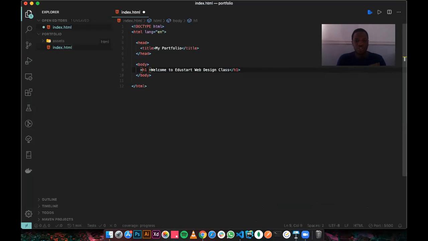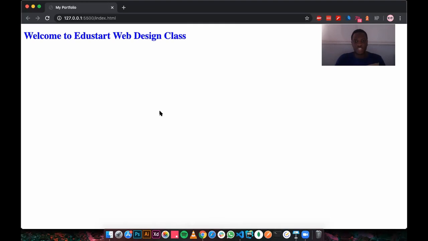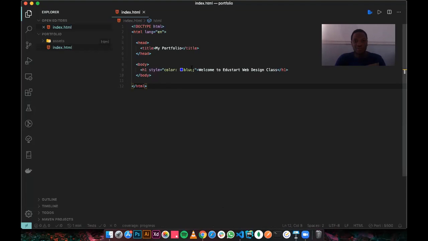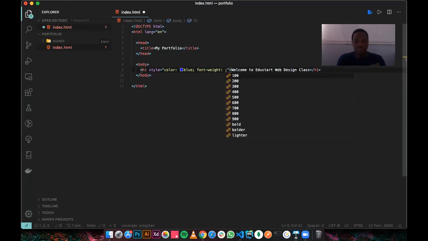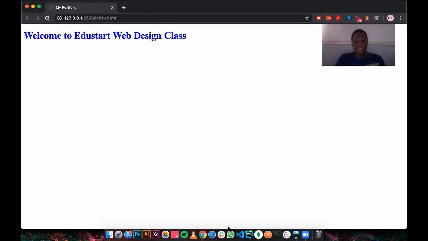I want to change the color. So I use the style attribute. Remember, I'm doing inline and I'm specifying it on this h1 element. And I specify the color and I say blue, right? When I save this and I go back to my browser, you can see that the color here has changed. There are a lot of things you can do. I can add, remember I talked about font weight, I make that bold, and then there you have it.